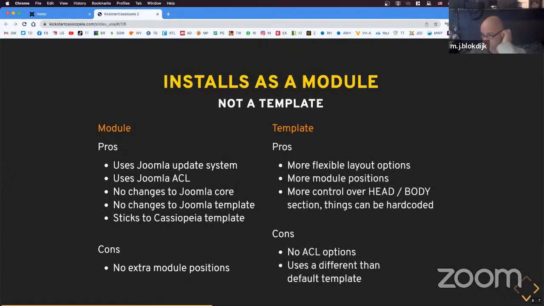And the pros and cons of creating a template. Well, pros for a template are there are more flexible layout options. You can have more module positions. You have more control over head and body sections. Things can be hard coded there. And there are some cons. There are no ACL options. And you use a different template than the default template. So you're always a bit in danger when updating.